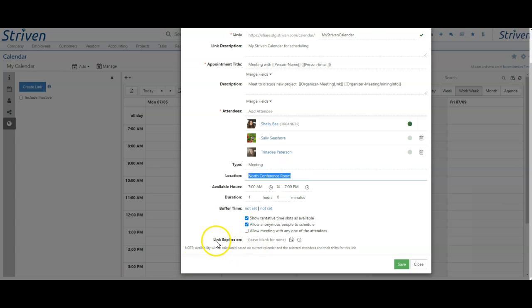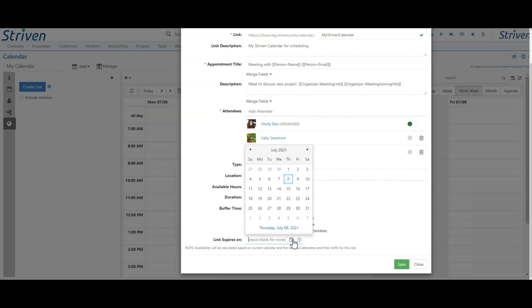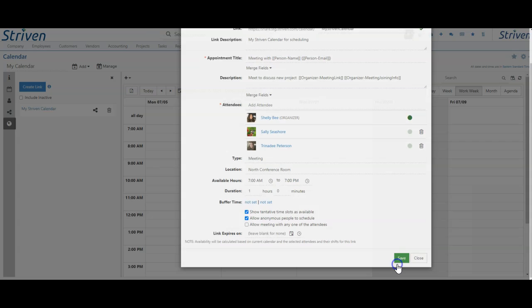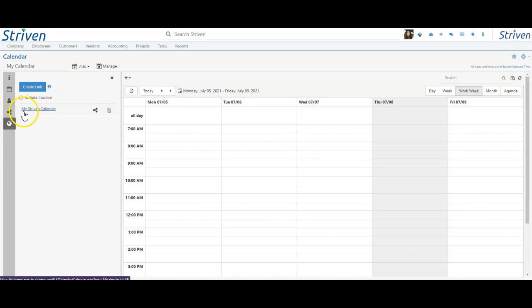Finally, there's the option to set an expiration date for the link. If you do not want the link to expire, you can leave it blank. Once saved, the external appointment link will be listed on the left side panel with a Share button and Deactivate button. To edit the configuration of the link, click on the link name. To share a link, click the Share icon.